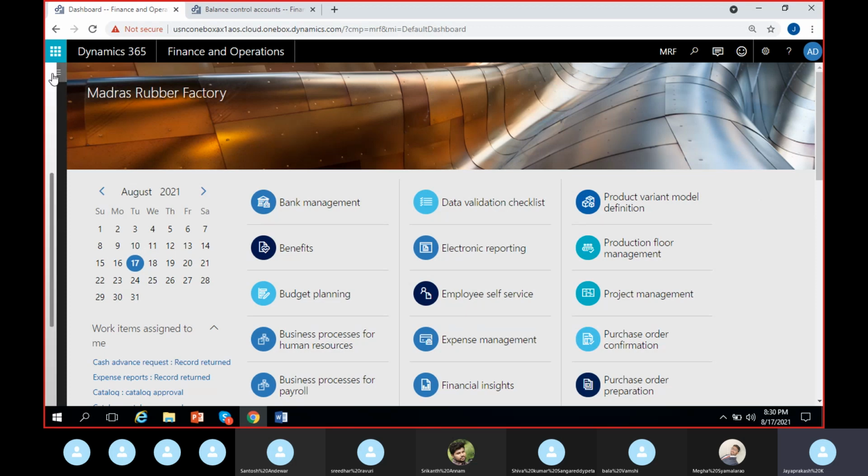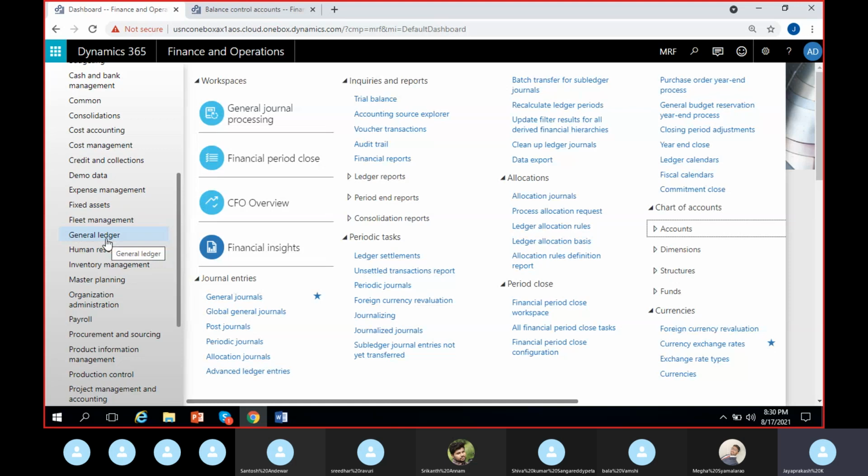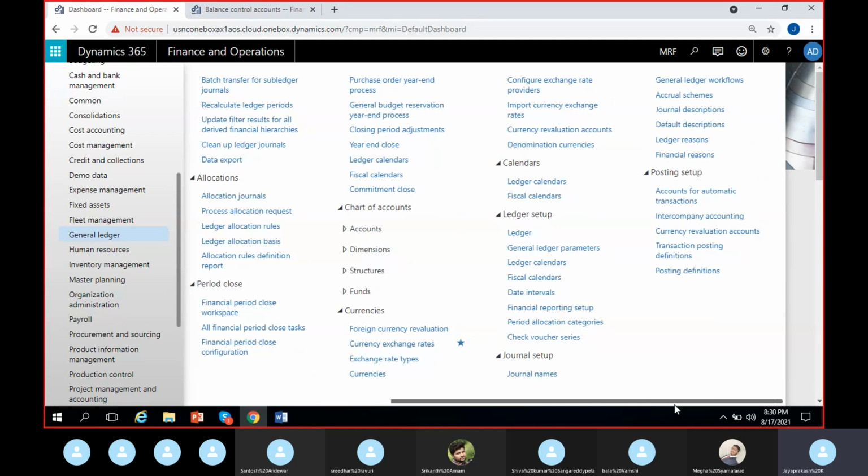So I'm in general ledger. Reason codes are unique for every module, but through general ledger, you can create reason codes for all the modules. There are two things in general ledger. I'll show you that. You can see it here in journal setup, general ledger, journal setup. I see ledger reasons and financial reasons.